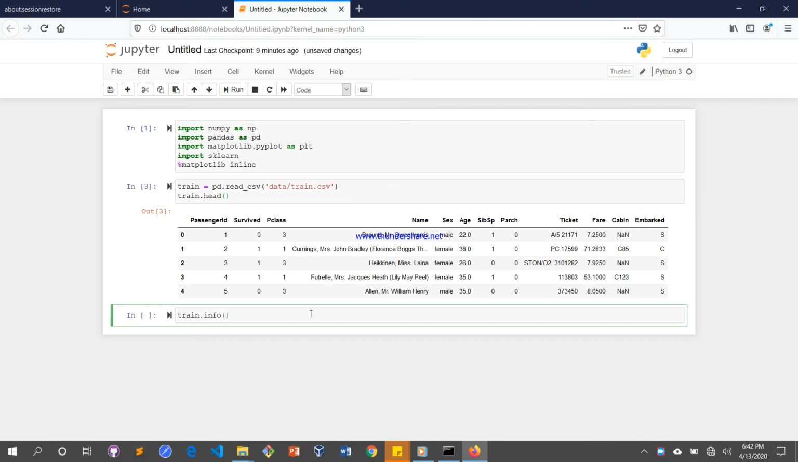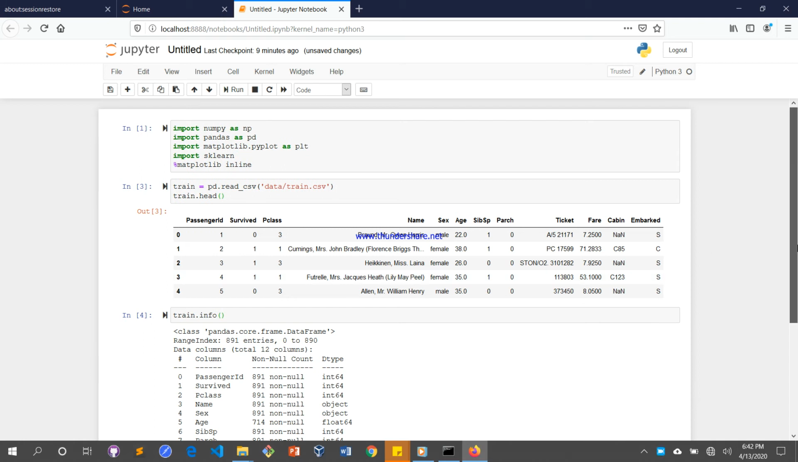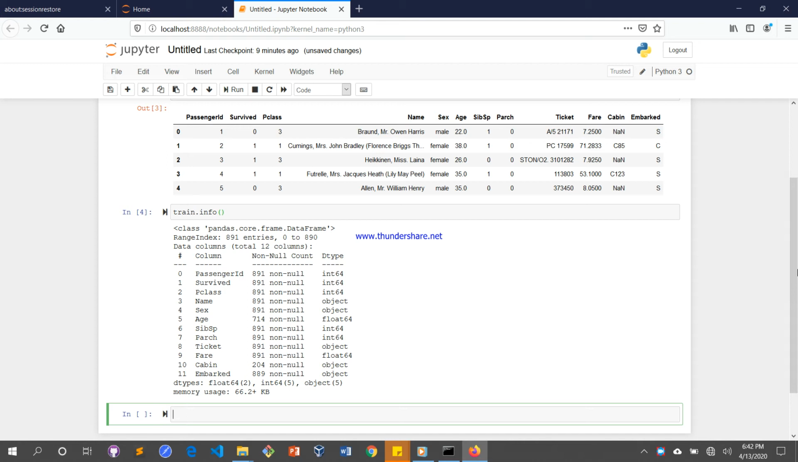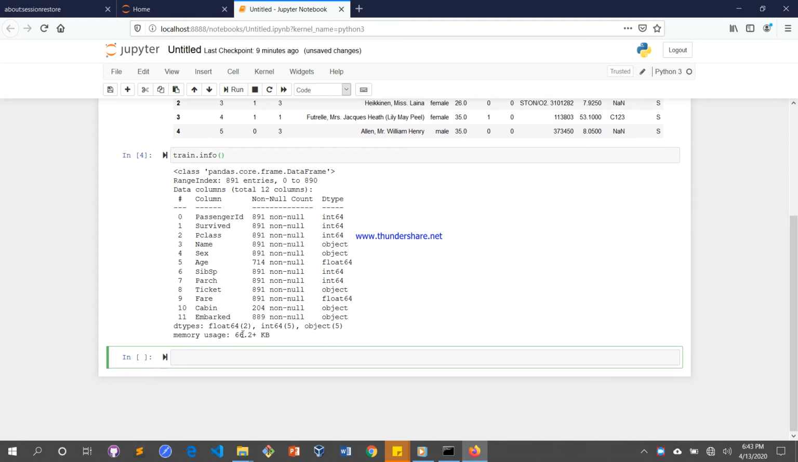So info, let's get the information. We are seeing the columns here, right? Passenger ID, survived, P class, integer numerical values, floats, integer numerical values. These are object types, and so on. So we are going to see how to encode our data. Remember when we did that in pandas, converting from one format to another. Alright, so 66.2 KB.